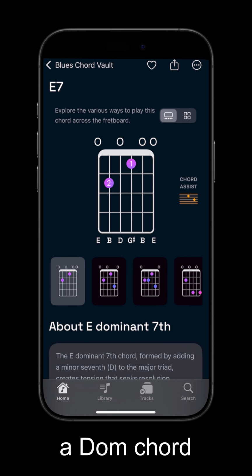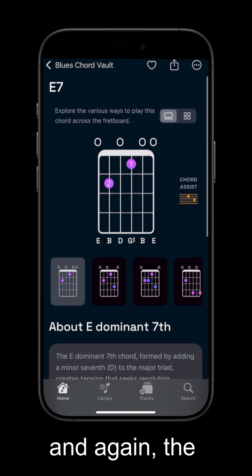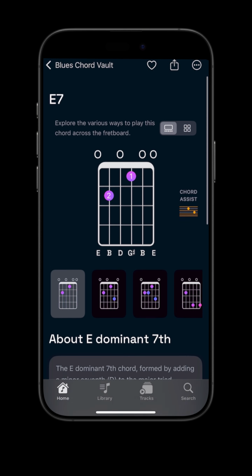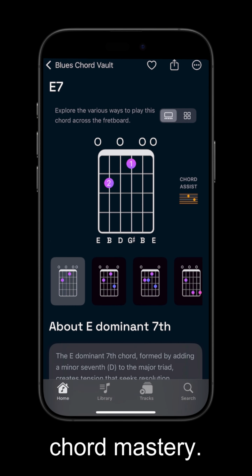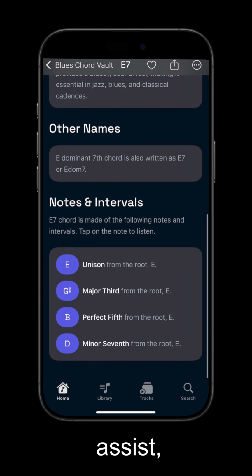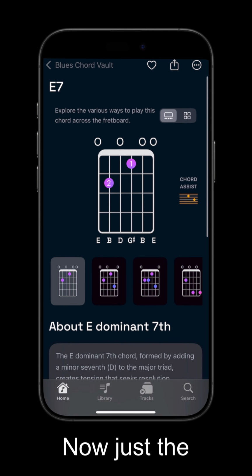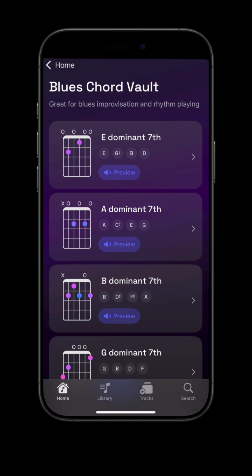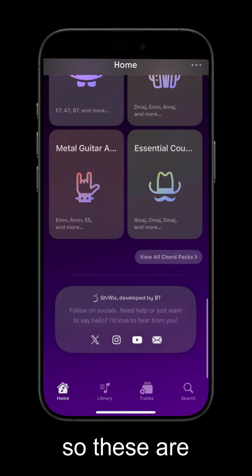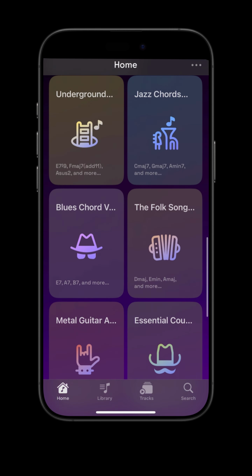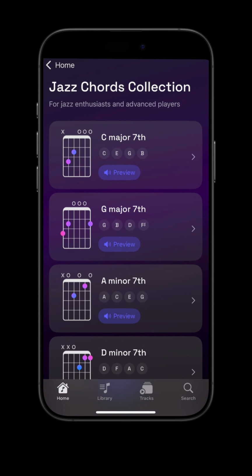There's a dom chord, and again the same thing here, same as the Barre Chord Mastery we saw. Various chord positions, chord shapes, the view, the chord assist, etc. Just the backing track isn't there. So these are the chords that are involved in basic various genres.